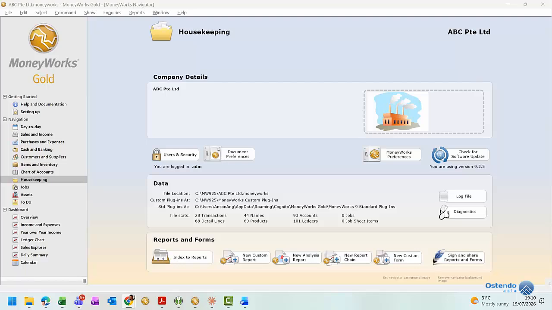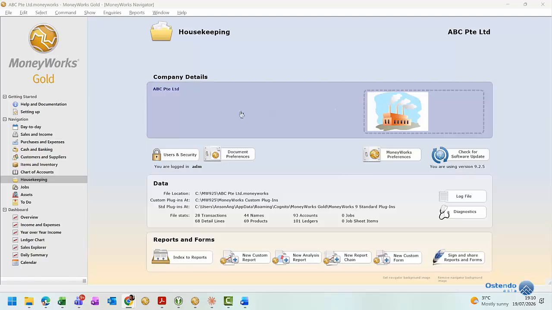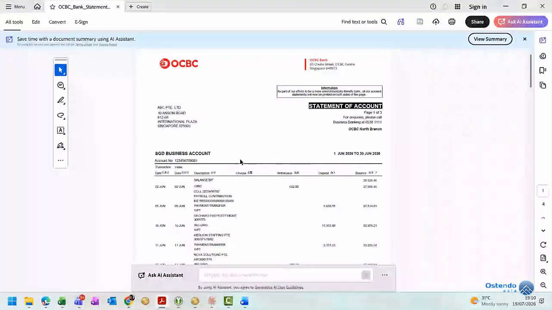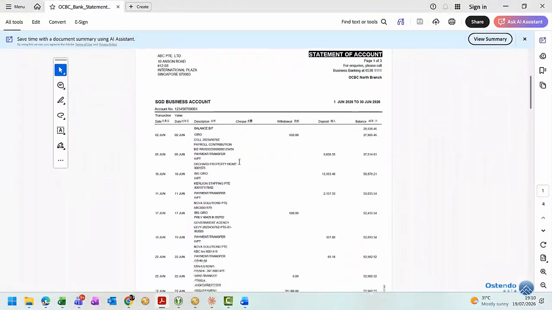For this demo, I have prepared a sample bank statement for ABC Private Limited. All company names, account numbers, and transaction details shown in these videos are sample information. So I created this new sample file, and I have a bank statement. So this is my bank statement, sample bank statement.